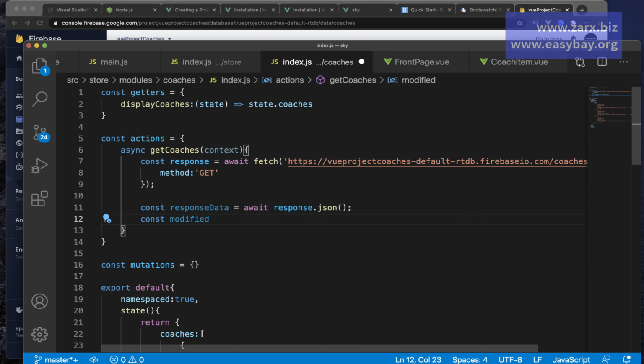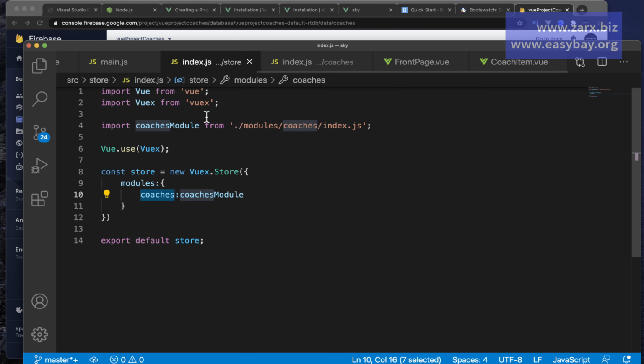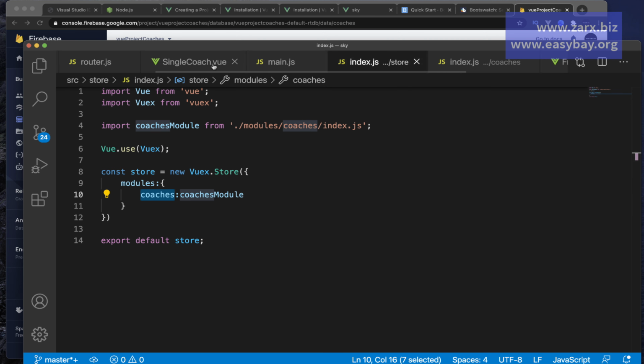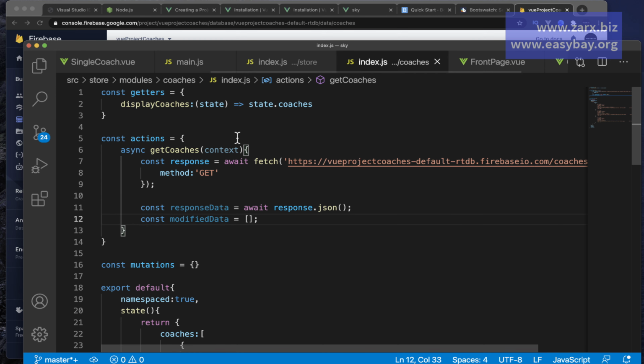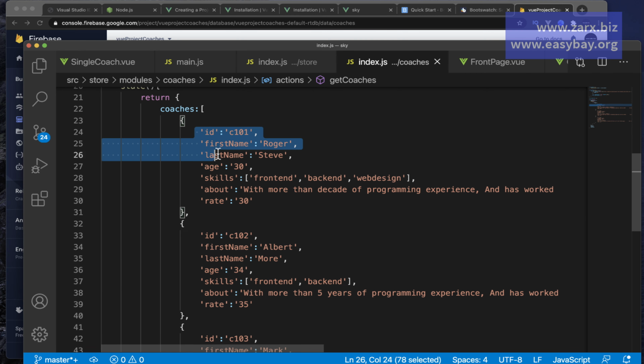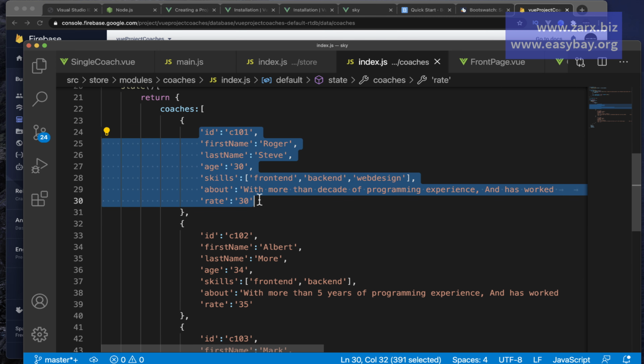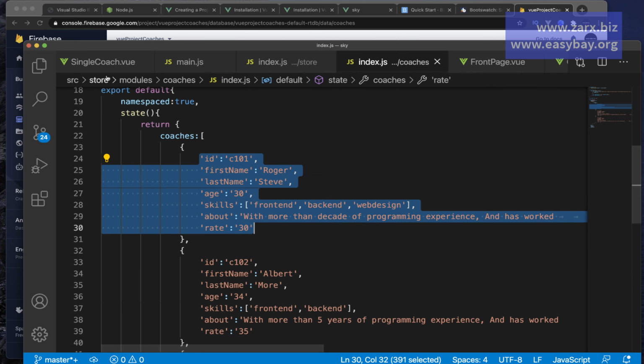Now here I'm going to create a constant, and the constant is going to be modifiedArray. So it's going to be the modified data that we want. So whatever data comes, I want it in a format. So the format is going to be, if I go to coaches here, it should be in this format, an array, and then the objects, and objects should have these values this way so that we can display them straight away.